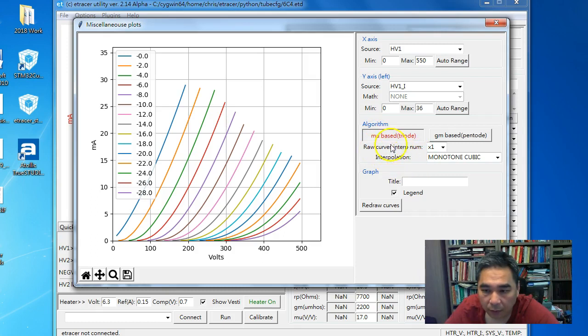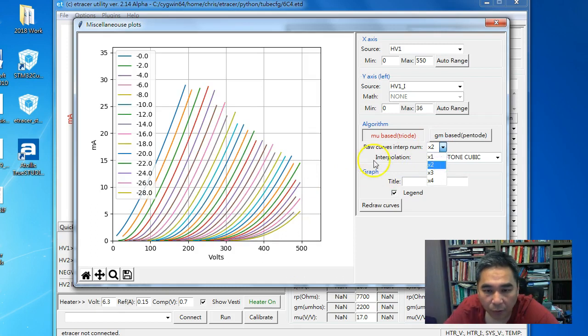And here we have an option to do interpolation. As I said, all the curves are functions, models. Based on the models, we can interpolate these lines and create more lines. For example, if the interpolation is set to 2, there will be one more curve between each pair of measured curves.